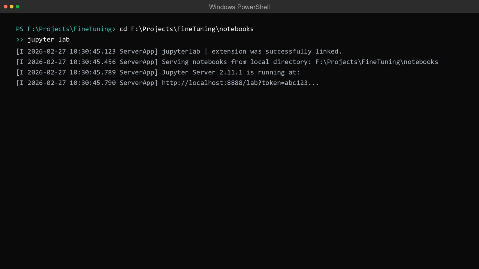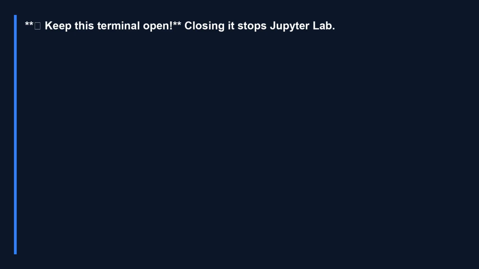Look for messages indicating that the server is running and that it's serving notebooks from your specified directory. The output will also provide a URL, typically starting with http://localhost:8888/lab, which you can use to access Jupyter Lab in your web browser. This step is crucial because it sets up the environment where you'll perform your fine-tuning tasks. Keep this terminal open. Closing it stops Jupyter Lab.